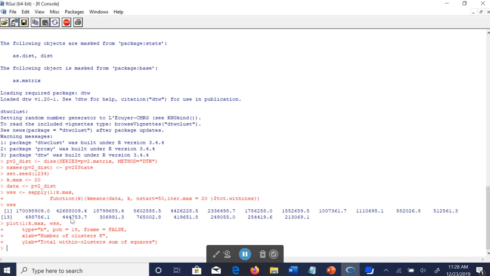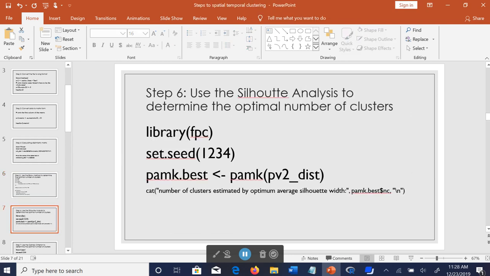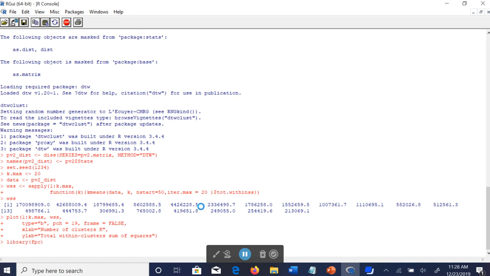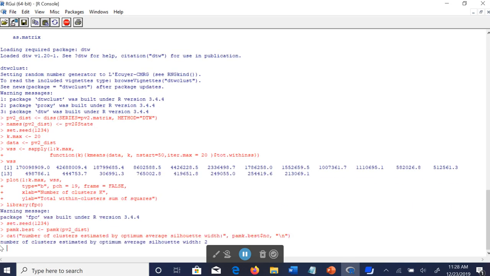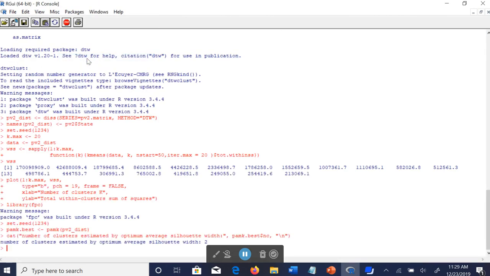This corresponds to this, as you can see. So we use another method so that we are more sure. We use the silhouette analysis method to determine the optimal number of clusters, just like a second opinion. So let's run this part of the syntax. Control C, Control V, and the silhouette analysis tells us that the optimal number of clusters is 2 clusters. It corresponds to the elbow method. So there is some consistency between the elbow method and the silhouette method.